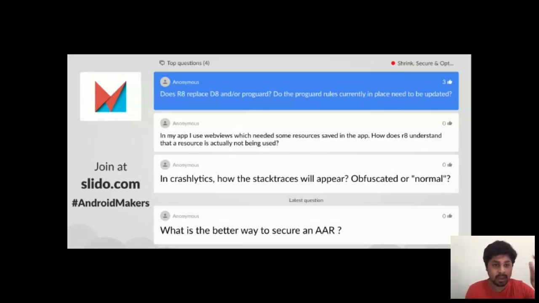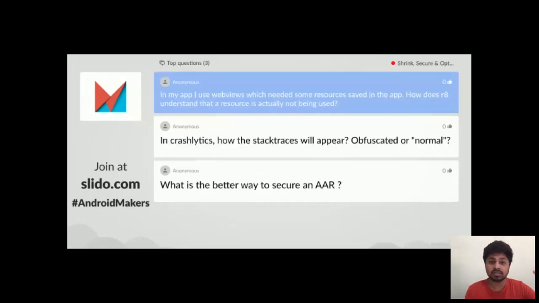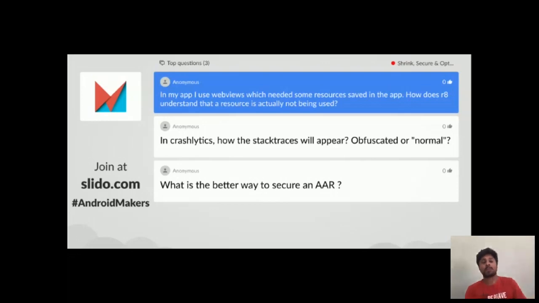Next question is, in my app I use web views, which need some resources saved in the application. How does R8 understand that a resource is actually not being used? This is an interesting question.